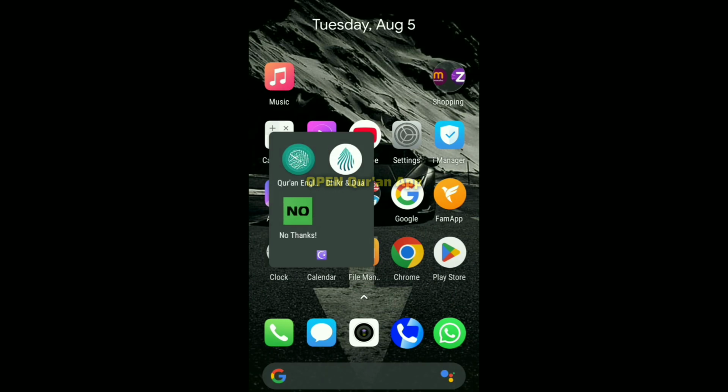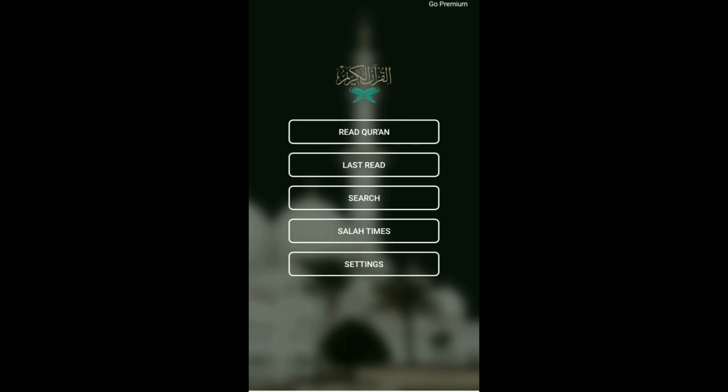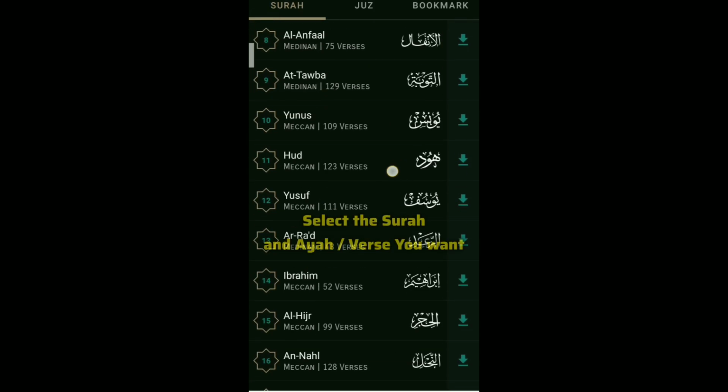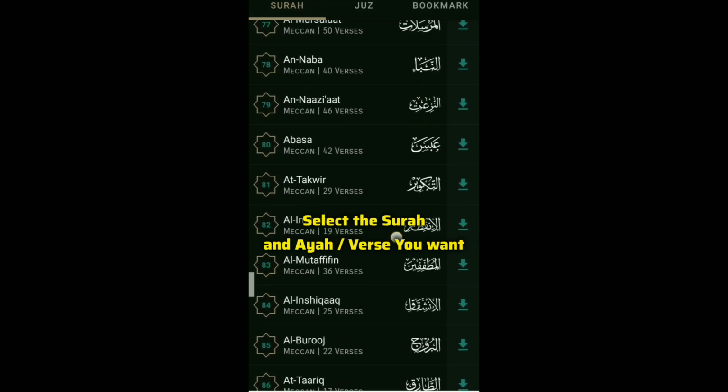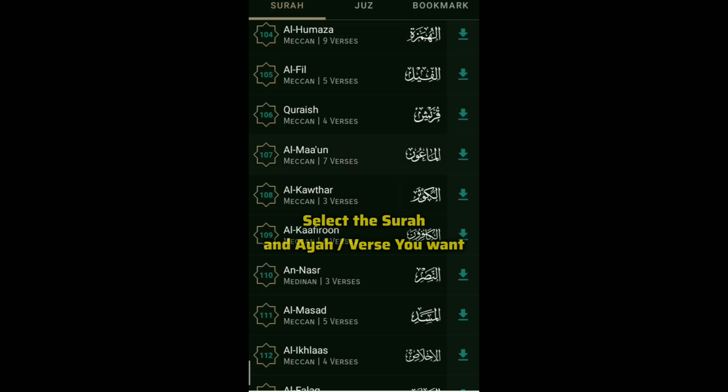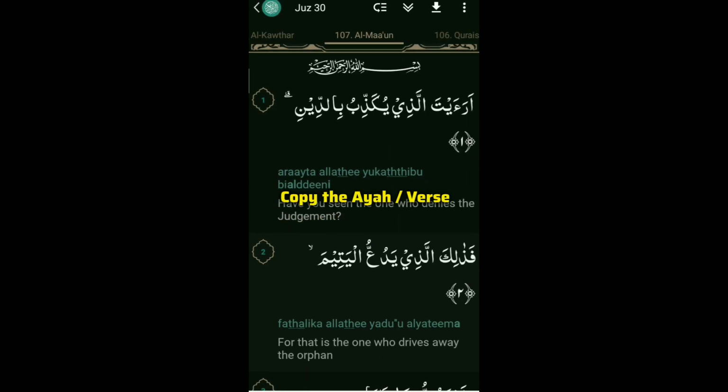Open Quran app. Select the surah and ayah verse you want. Copy the ayah verse.